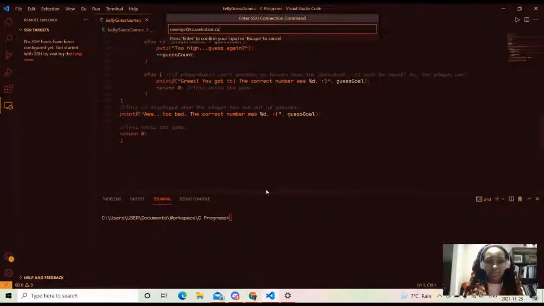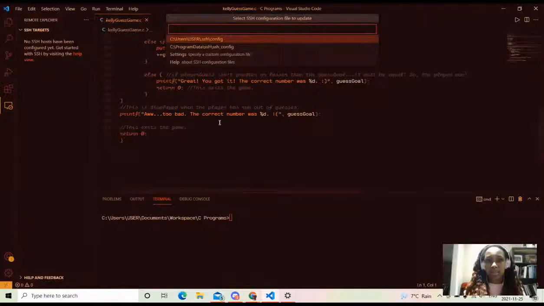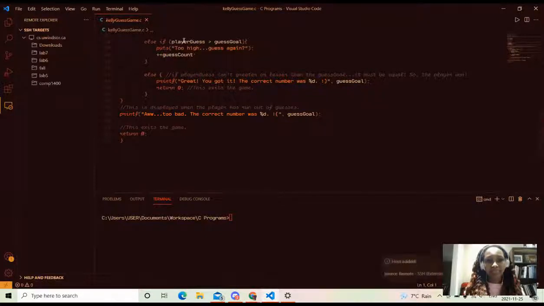So I'm just gonna enter that into the field and then press enter to confirm my input. And then you can select any file you want. It doesn't really matter, but I would just go with the top one because that's the safest option. So open this file. And okay, you're gonna see a lot of your files.